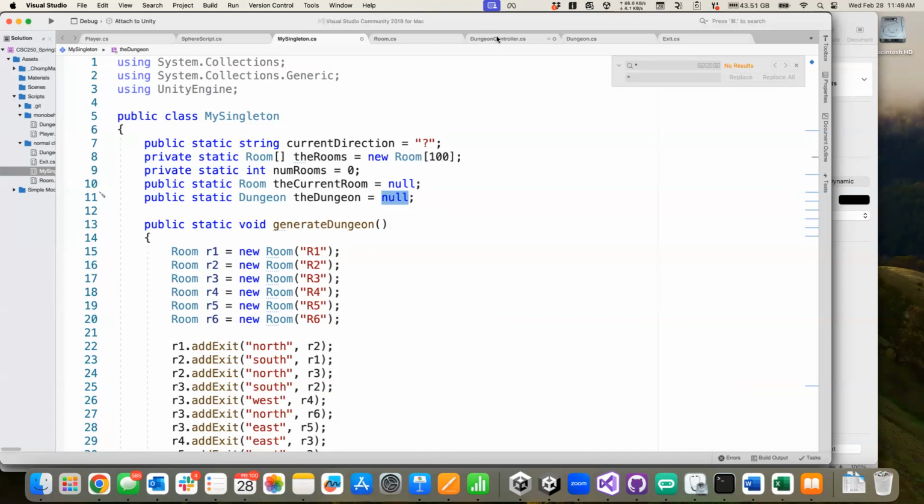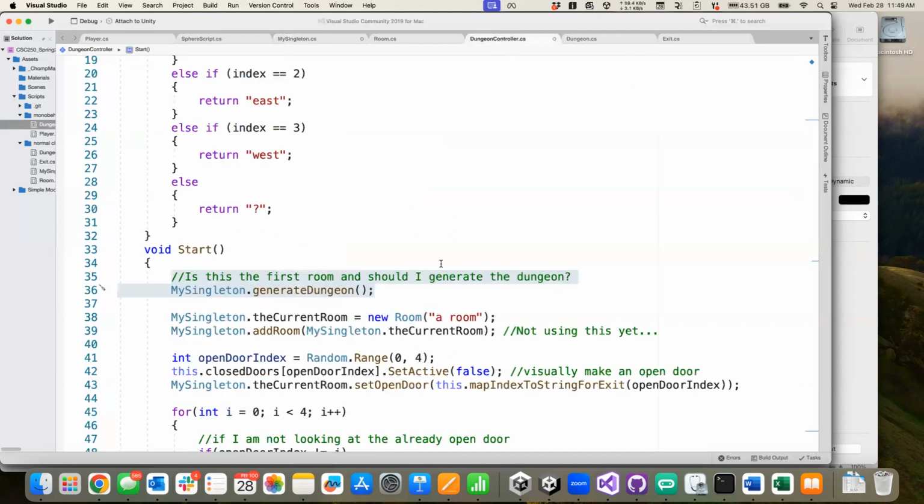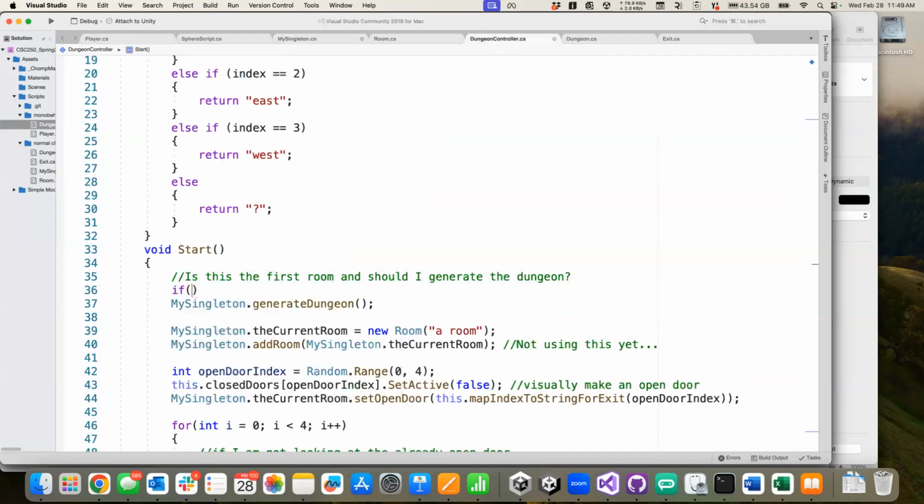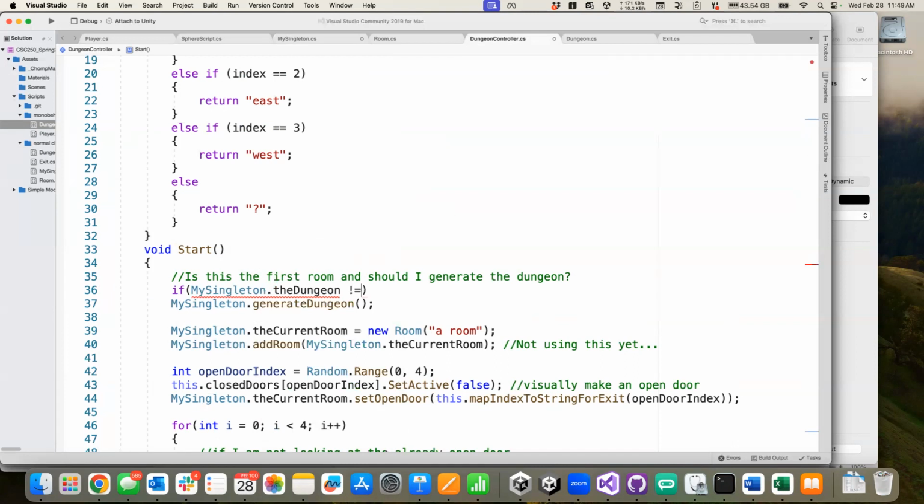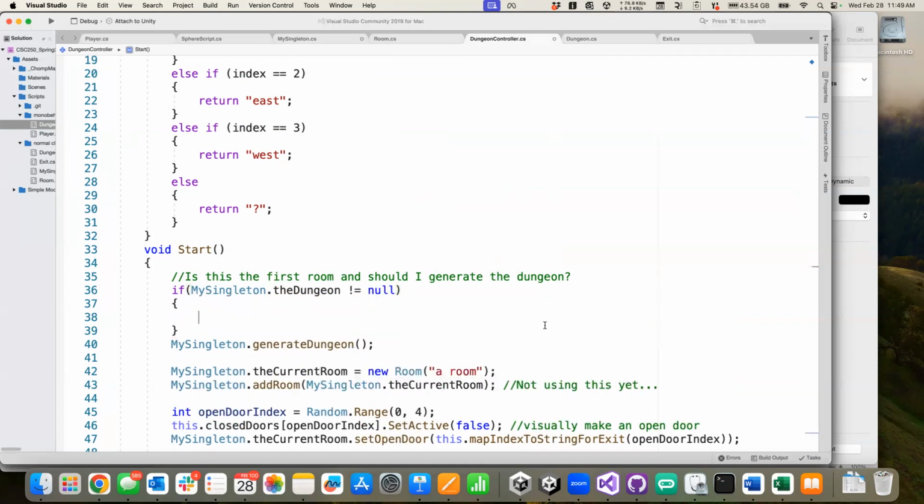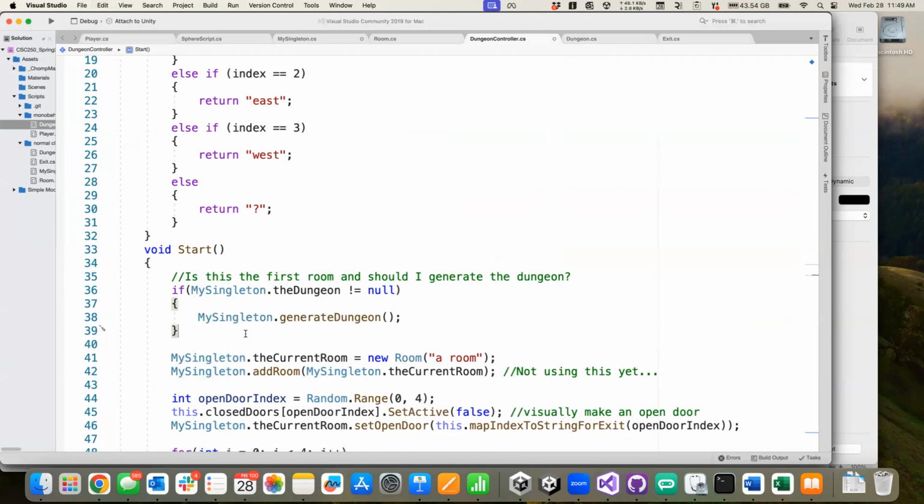All right. So then we can come in here and say, if my singleton dot the dungeon is not equal to null, then we'll call generate dungeon. So even though we're asking this question every single time a room is born, we will only get inside this if statement the very first time we ever have the opportunity of generating a dungeon.